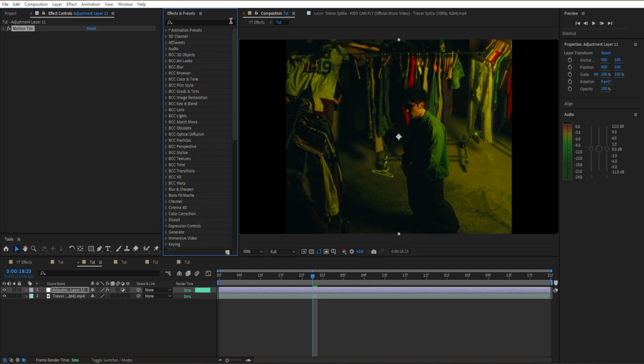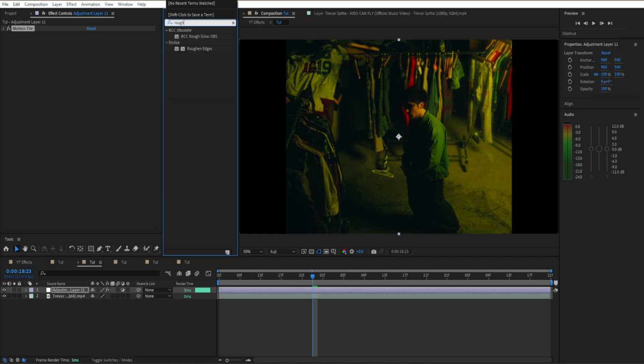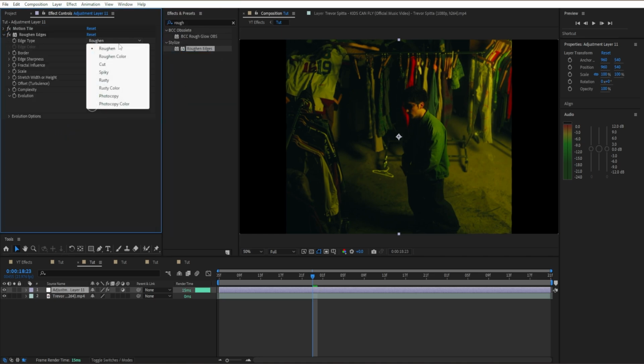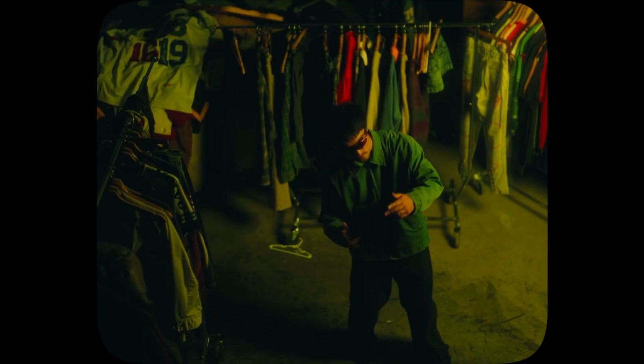Then we're going to go ahead and add the effect called roughen edges. It's going to be under stylized, drag on roughen edges, put the edge type on cut, and we're going to bring down our fractal influence right here all the way down to 0, and bring up our sharpness to around 10 right here. Then we're just going to crank up our border all the way up until we get our desired rounded corners effect right here.